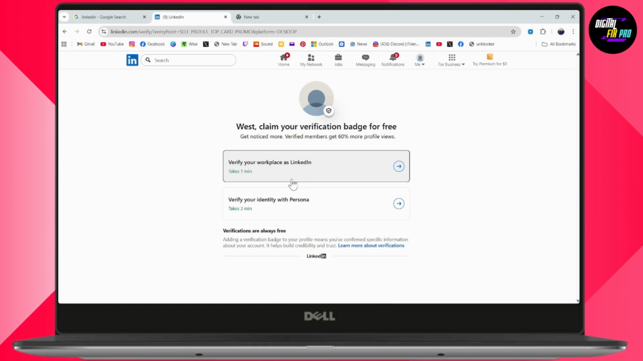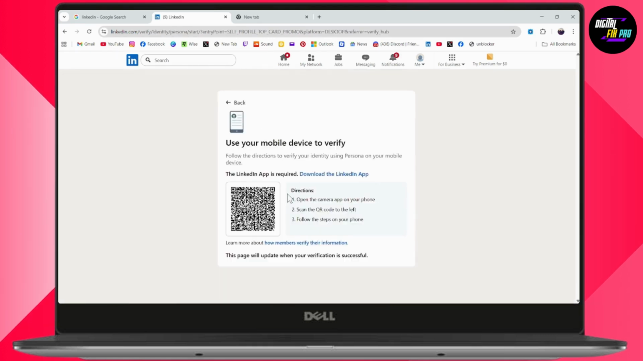But if you want to verify your LinkedIn account, then it's the second section, which is verify your identity. So you need to click on the arrow, which is on the second section. And then here, this is the process of your account verification. So in order to verify your LinkedIn account, you need to use your mobile device to verify. You need to follow the directions to verify your identity using Persona on your mobile device.